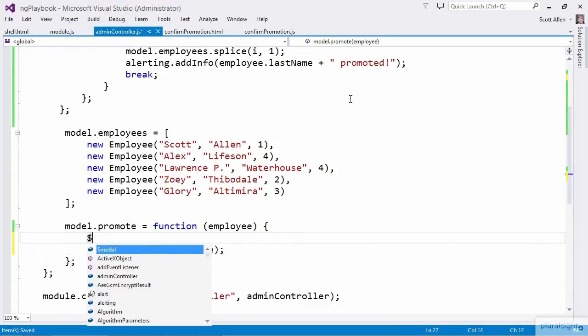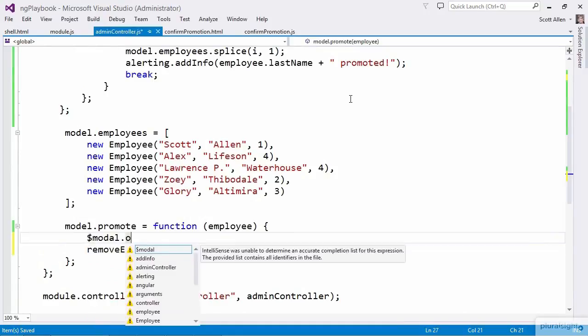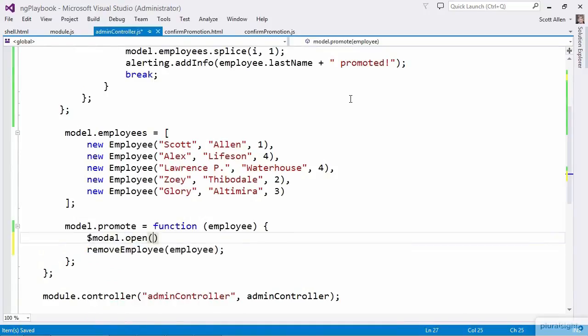With the modal service, one way I could approach this is do a modal.open, and ultimately I can get back a promise from modal.open that tells me if the user confirmed this promotion or not. It's a wonderful use of promises because this is very similar to making a network call. It's an asynchronous action. I need to wait for something to happen after I open the modal.